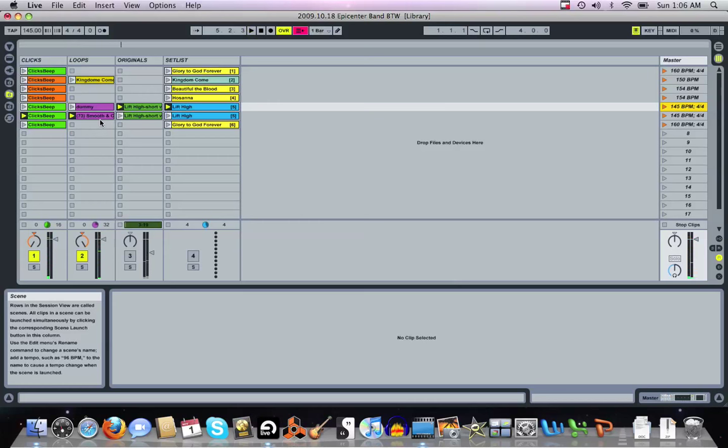So there you go. Again, like I said, it's one of those features that almost feels like it's hidden, but once you figure it out, it's very useful, and I hope that helps you guys out.